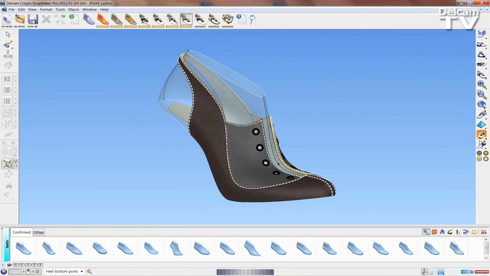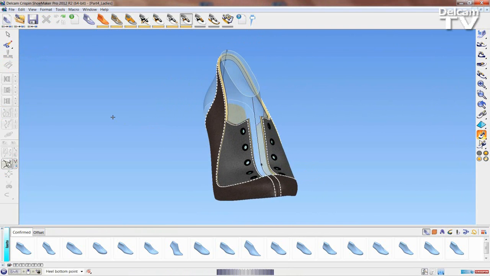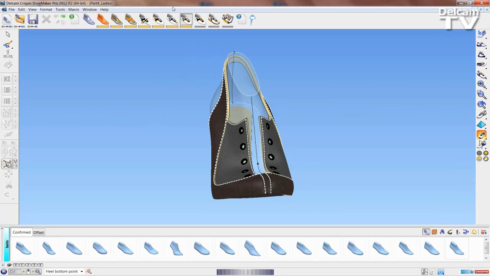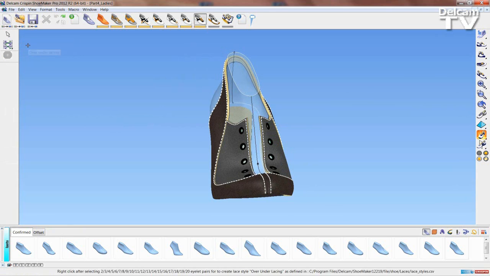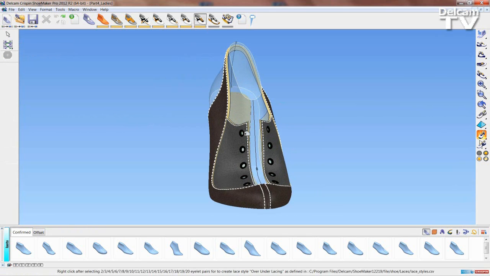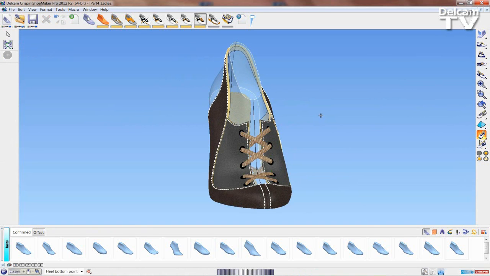With the eyelets added to the design, we can now begin to apply lacing. First, select the lace icon from the top of the screen. Then, select the over-under lacing from the left-hand side. Select the first set of eyelets, hold down the Shift key, and select the second. Right-click, and the laces are produced.